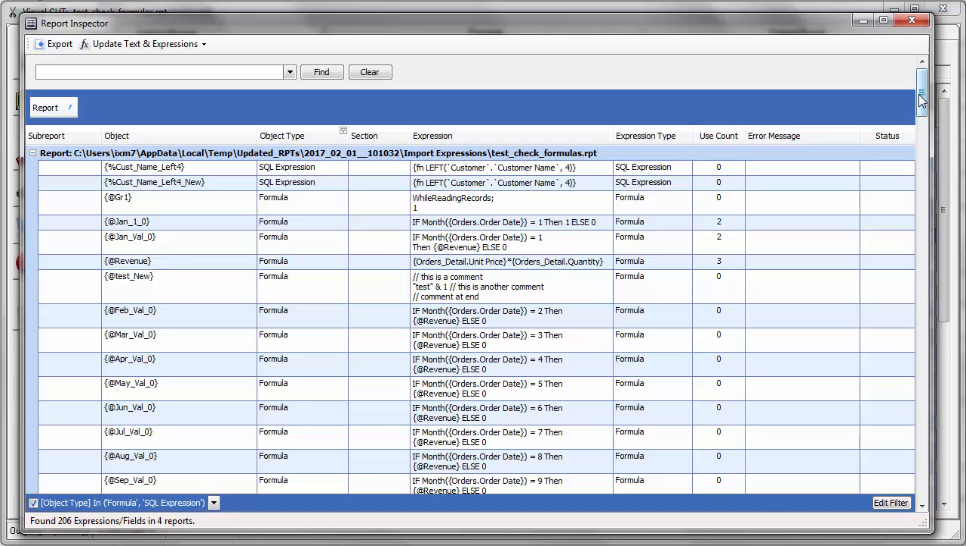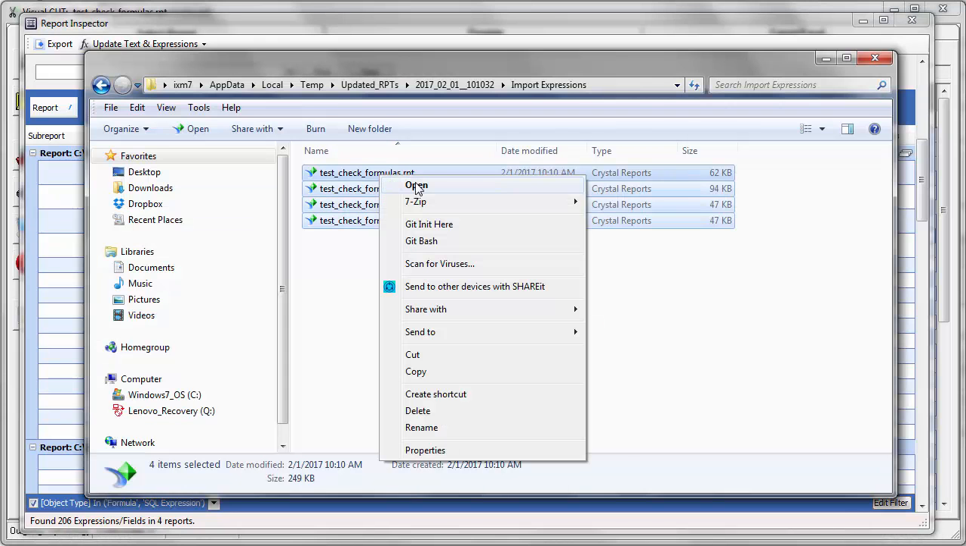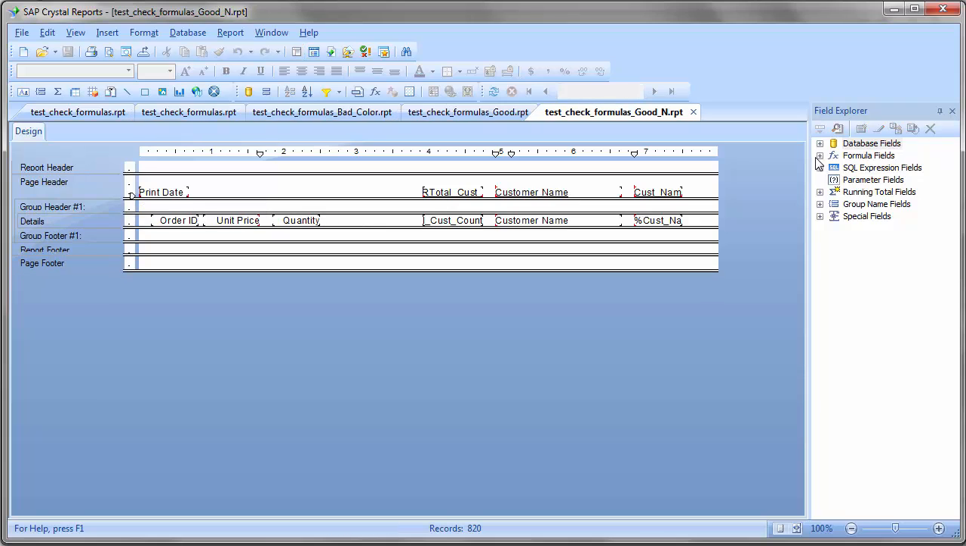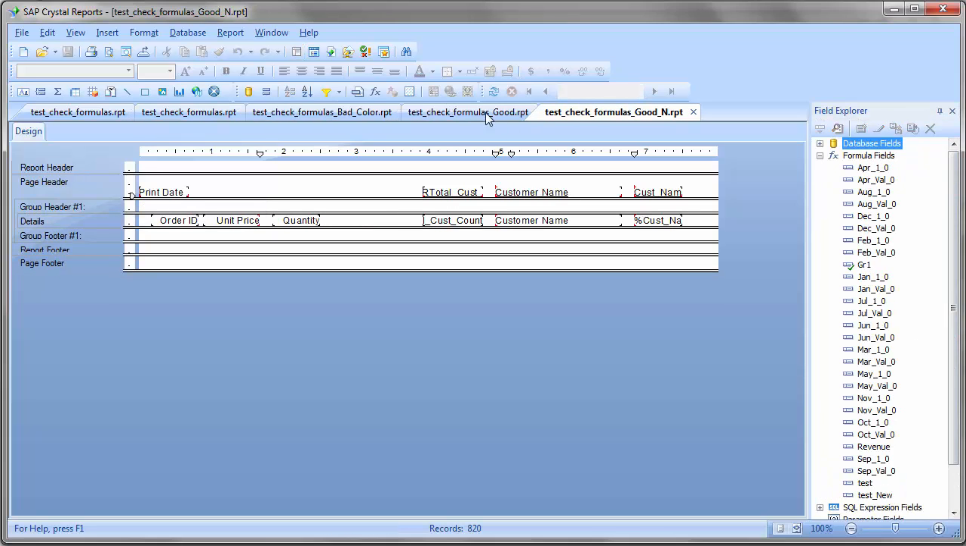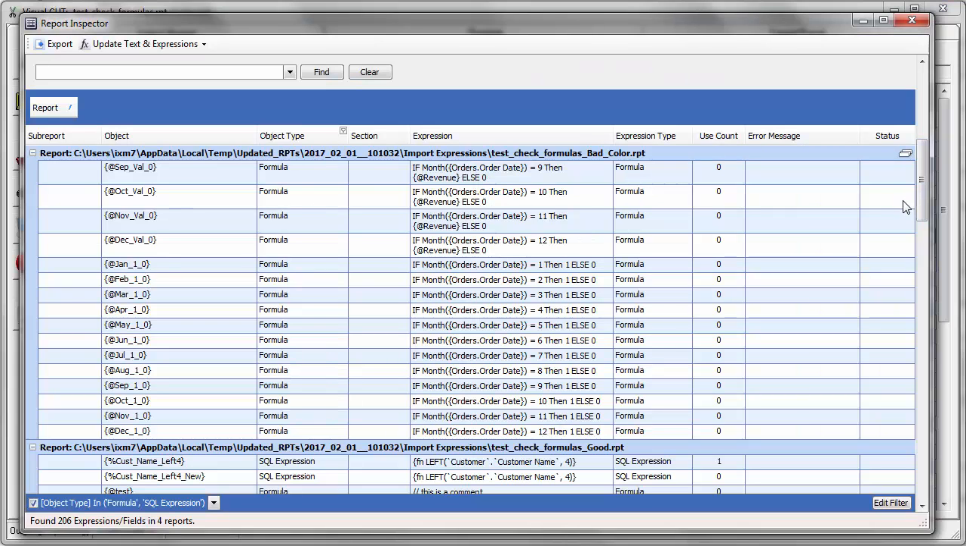I can see now that these 4 reports indeed have all the additional formulas that were provided from Excel. And just to confirm within Crystal, if I open these reports, I can see all those formulas for each one of them are now available. So you can see how you can very quickly generate definitions in Excel, import them, and avoid manual handling of creating those formulas one by one in Crystal.